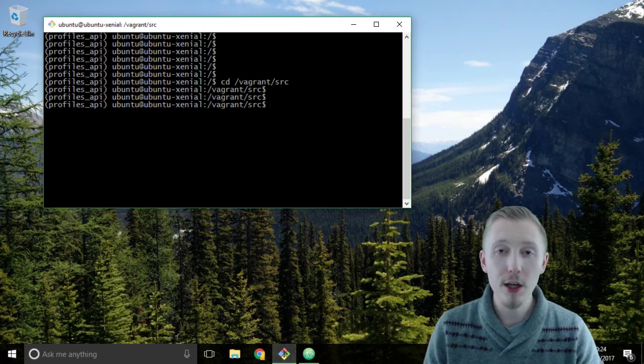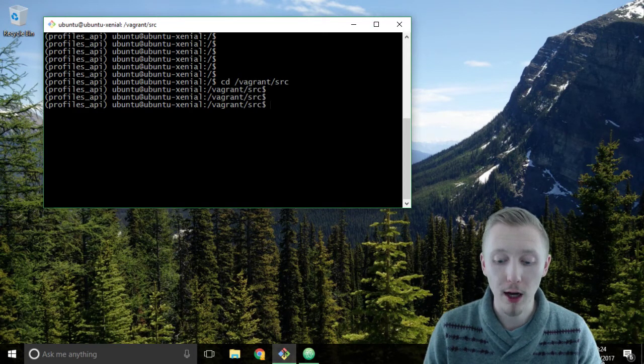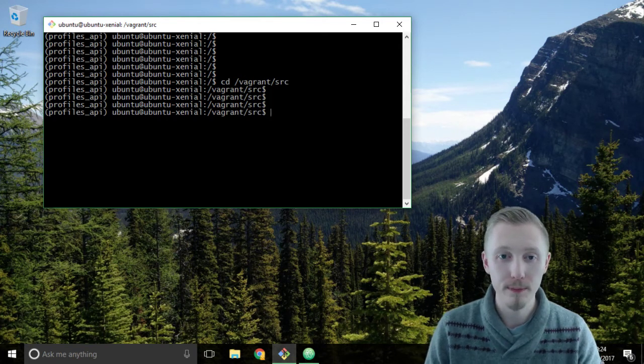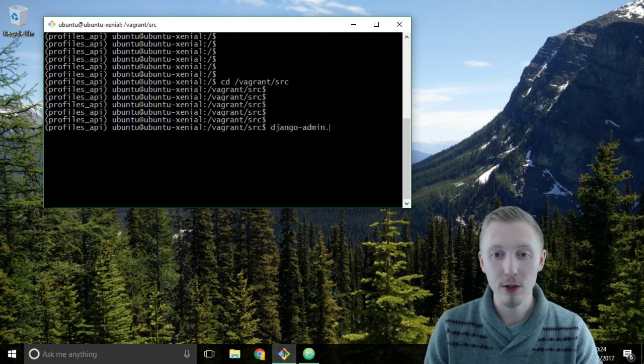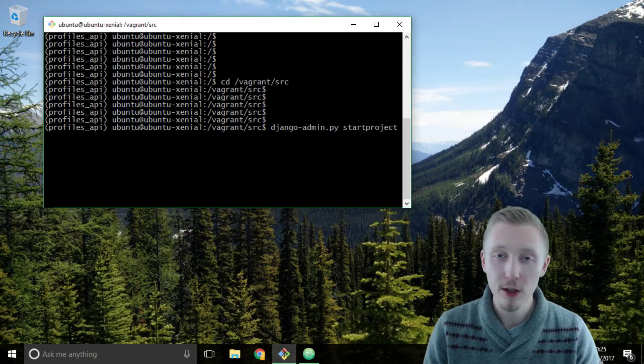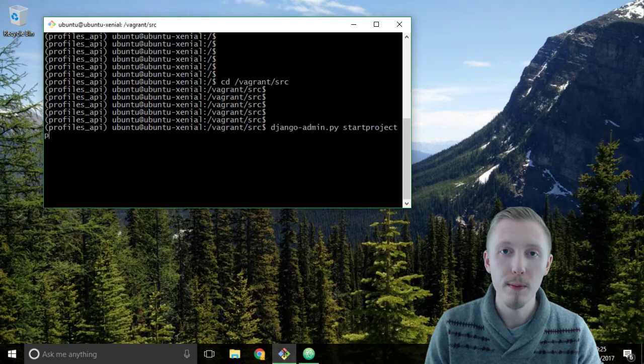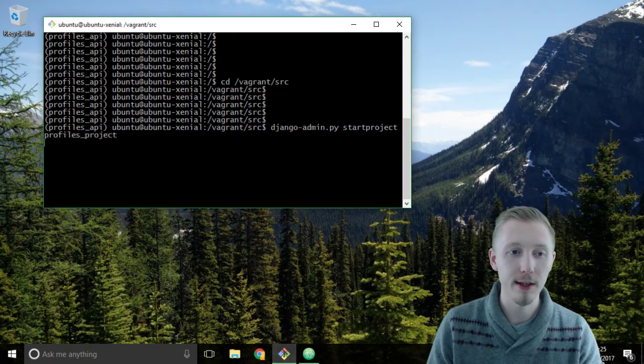Okay, so we're going to use the Django command line or the django-admin shortcut to create a blank project for us to build upon. You do that by typing django-admin.py startproject and then the name of the project we want to create. So we're going to create a project called profiles_project and hit enter.